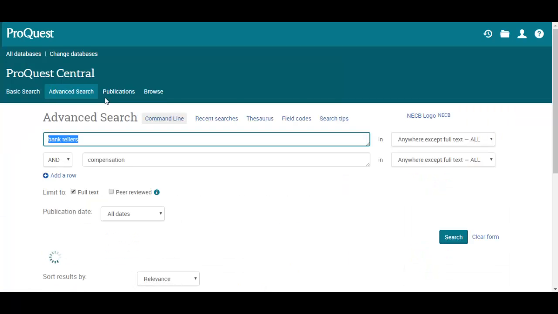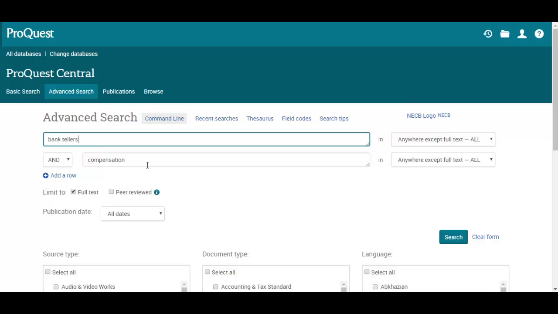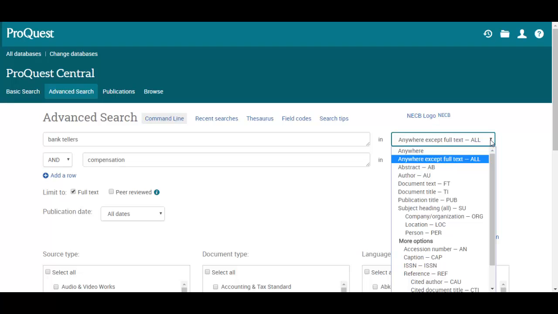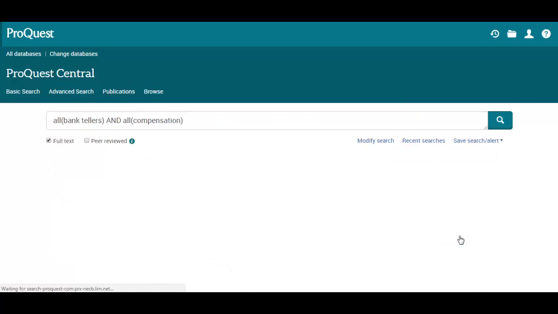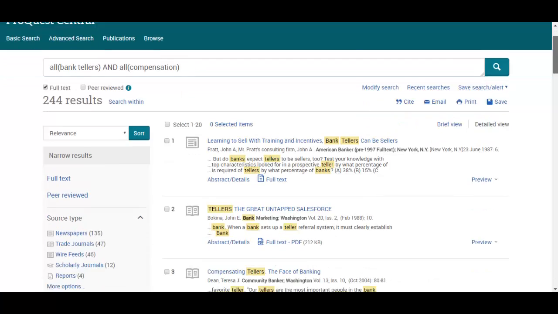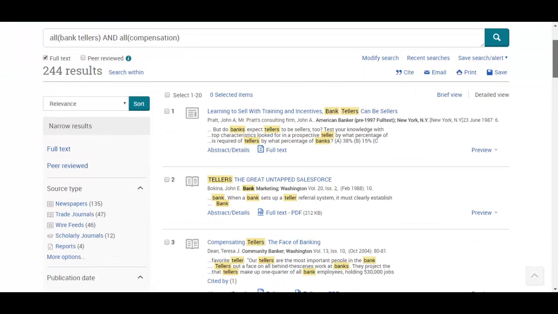And here you could type in, and here are the search terms retained from what I just did a minute ago, bank tellers and compensation. So I'm going to say bank tellers anywhere except full text, because I want it to appear either in the title or the abstract. Compensation, I'm going to say full text. I'm going to click search. And what I get here is 244 articles that deal with bank tellers and compensation.